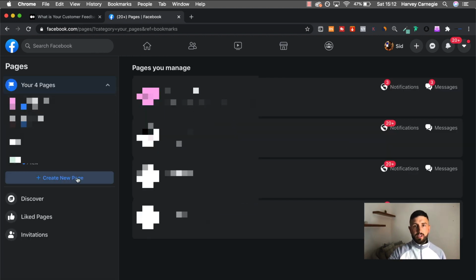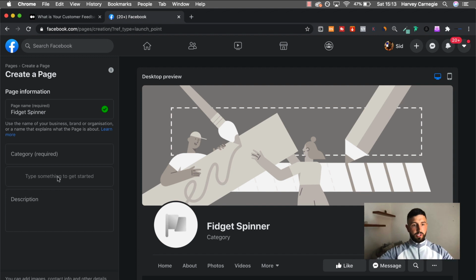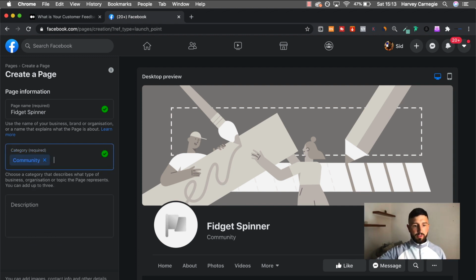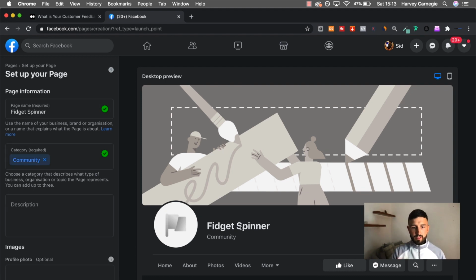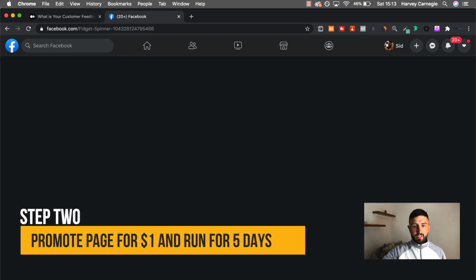But we're going to create a new page here on Facebook for your business. So we're going to call this whatever your business is called. Say you're selling fidget spinners, it would be fidget spinner. And then in category, we are going to choose community. And we're just going to hit create page. Cool, so that's done.